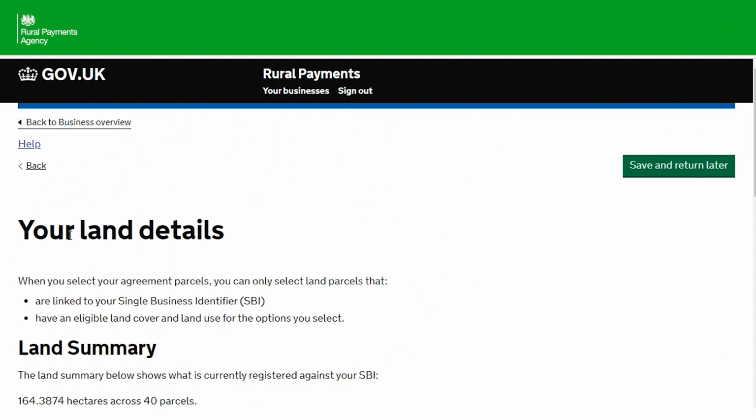It is important to note that if your land details are not up to date, this will affect which land parcels you can select options against later in your CS Mid Tier application. You will only be able to select the land parcels that are linked to your SPI and have an eligible land cover and land use for the options you select. Now, before continuing with your CS Mid Tier application, check the land details and the parcels you'll be entering into your application are up to date.